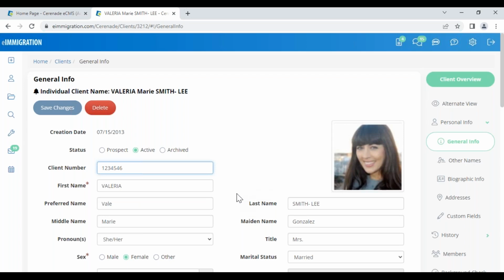Okay, so if your client is tech savvy, we're going to show you today how to send them a questionnaire so they can enter the information when you initiate the intake form. But if you have a client that is not tech savvy and you want to capture the data yourself, I suggest that you use the alternate view. On the right hand side of the contact profile, you'll see alternate view.